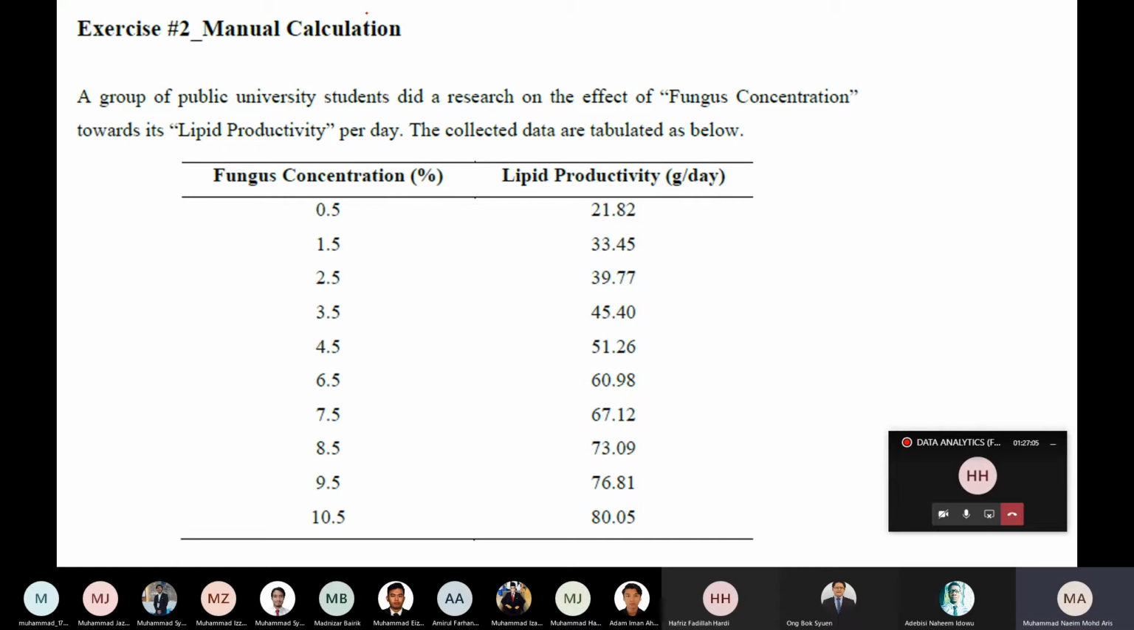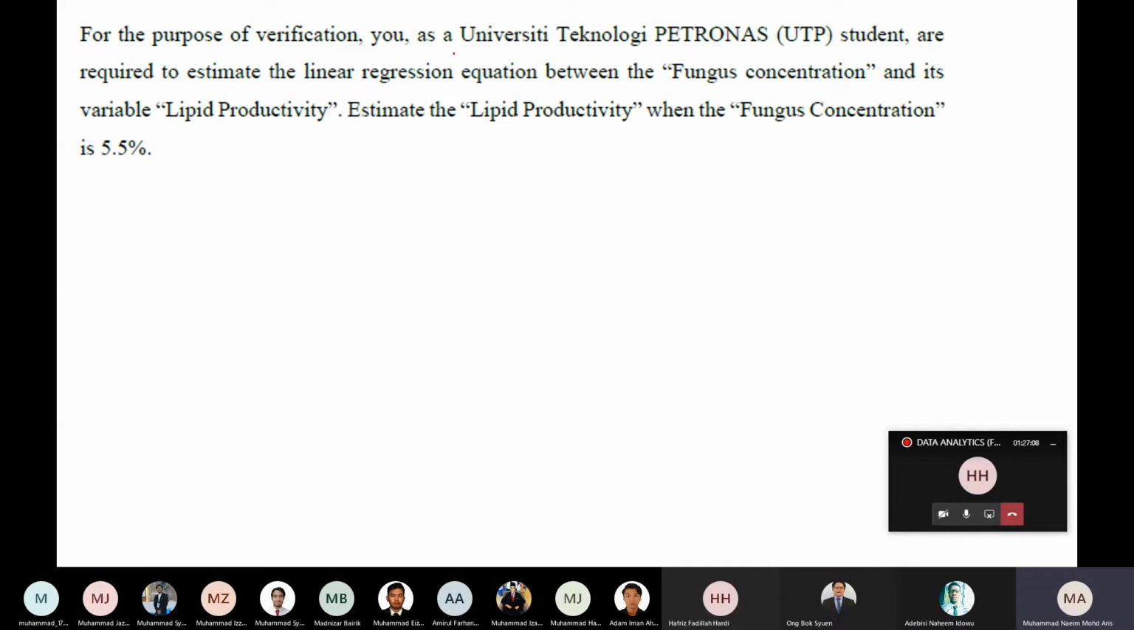For the purpose of verification, you need to estimate the linear regression equation between the fungus concentration and lipid productivity. If you are given this question, first you need to identify which one is the independent and which one is the dependent variable. It is very important. If you place the variables wrongly as the input of your Excel or Python, you can get a wrong answer.